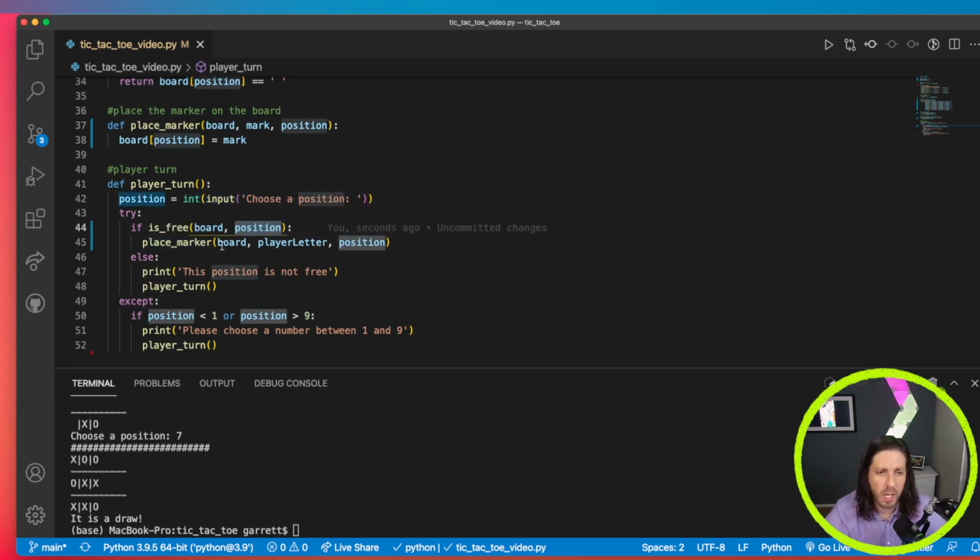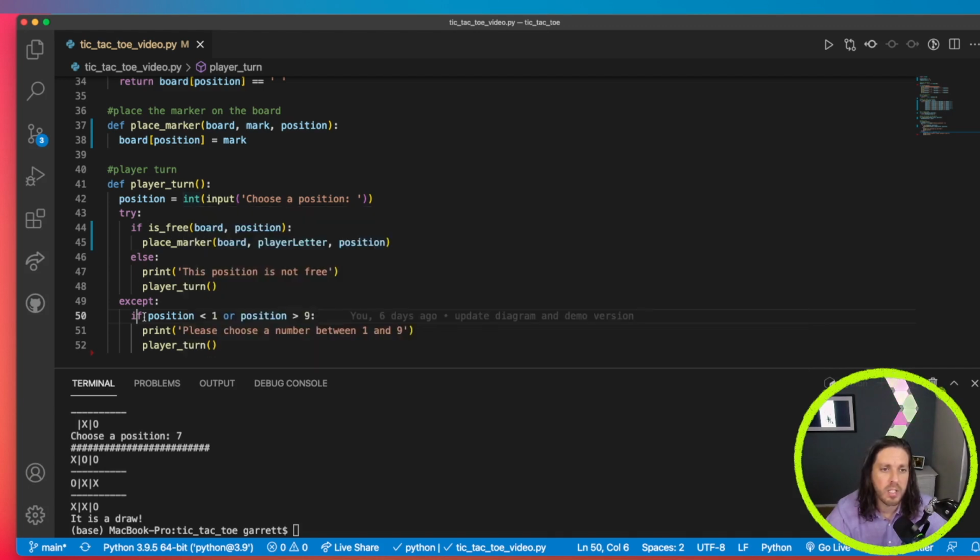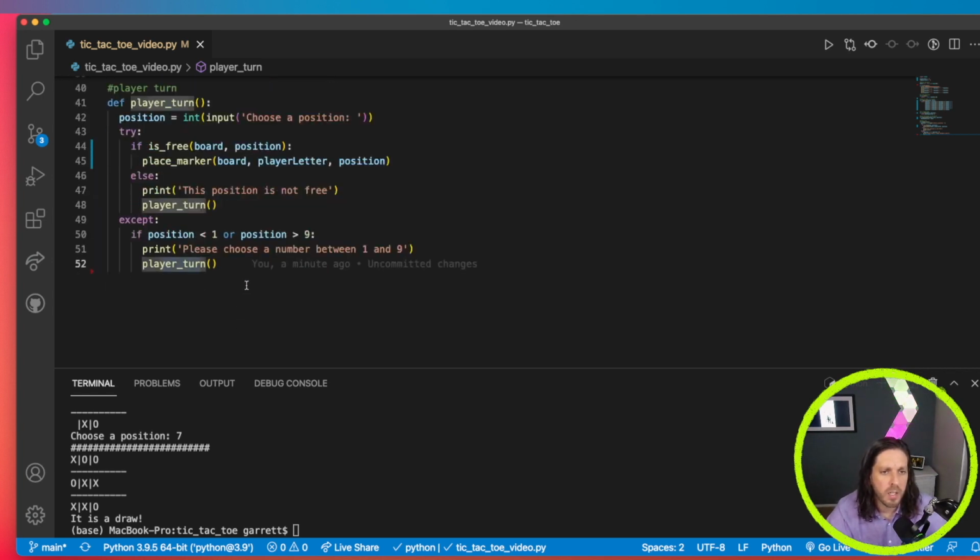So if it is free, we'll go ahead and place that marker on the board with our letter, which is X, and that position that we just gave it. We're going to put that on the board. If it's not free, then we're going to give you back a message to say, hey, this is not free, try again. So we'll run the player turn again. The except here is if you don't put in a variable between 1 and 9, essentially it's going to say, hey, your number is not between 1 and 9. Please try again between 1 and 9, and we'll play that one again. So that's the player turn.